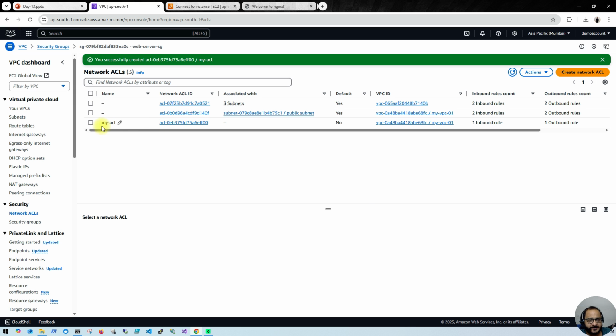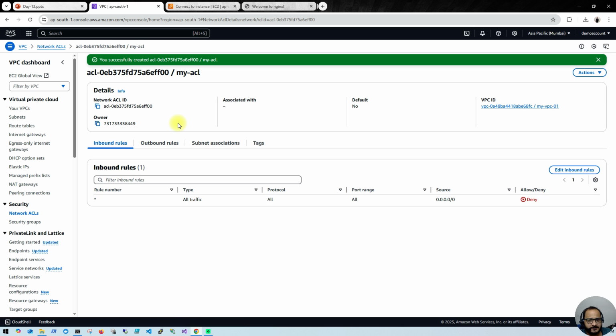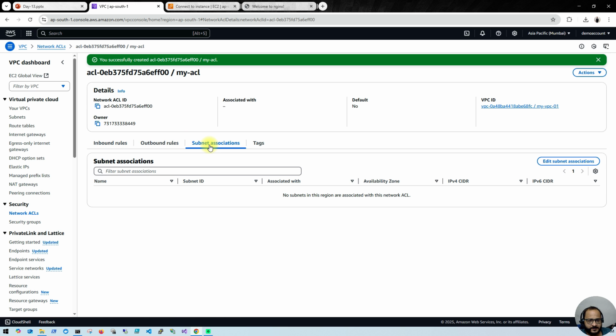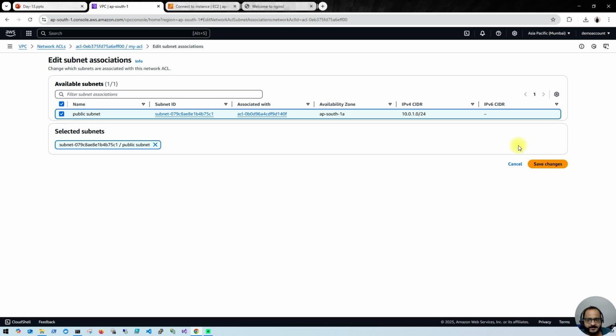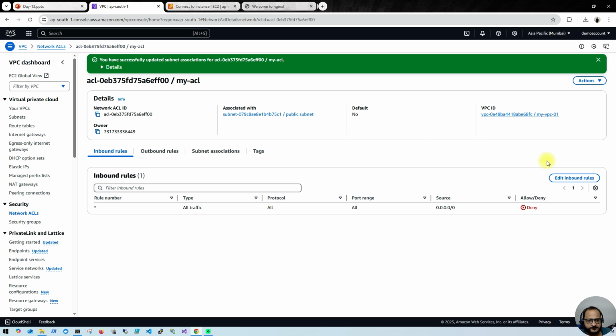So we have created a my ACL. Now what we need to do here is associate a subnet with this particular ACL. So let me click on edit subnet association. I will associate my subnet here. Now, by default, when we create any custom network access control list, all the traffic is denied. And if I go to outbound rules, here also we can see all the traffic is denied.